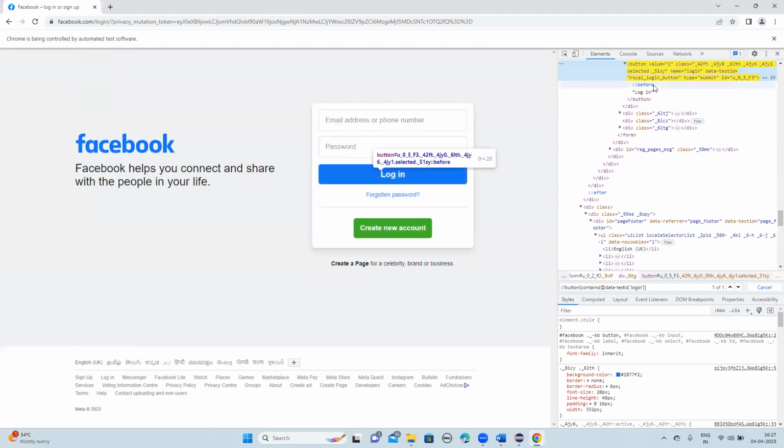Starting string means the starting value of that attribute. So I can define like this also, royal_login. Now also it is highlighting the same element. Okay, guys, I'm using here the starting substring of attribute data-test-id. Similarly, I can also define the ending value, that means ending partial value I can define. Login_button I can use.